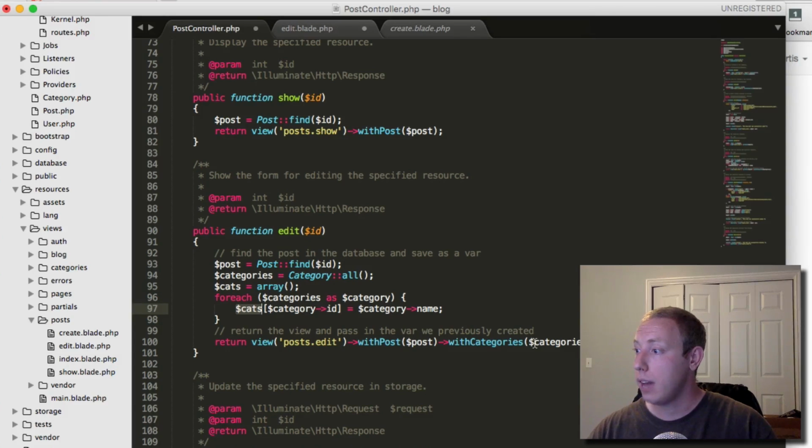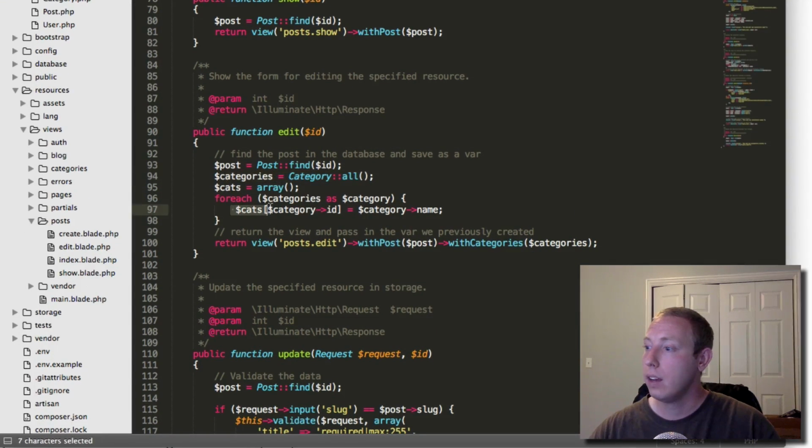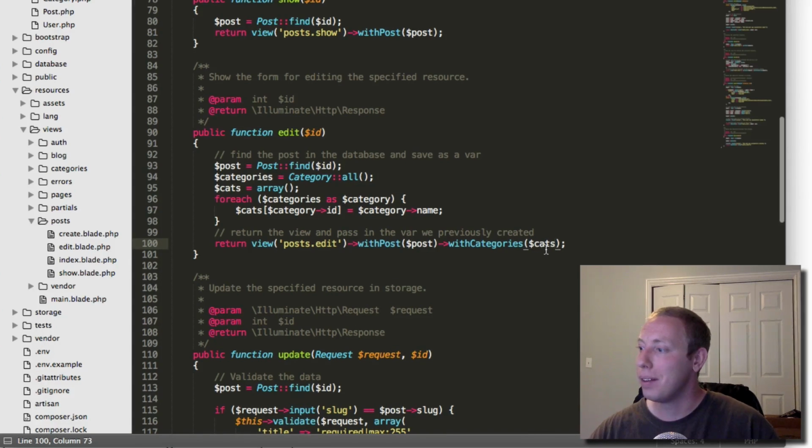Okay, so with categories here, what we're going to do is just, instead of passing in categories, because that'll pass in this thing up here, we actually need to pass in this array that we're working on. So we're just going to change this to cats, for just kind of an abbreviation for categories. That's why I called it cats. You can call it whatever you want. So we're going to pass in this, but it's still going to be called categories when we get to the view. Okay, hopefully that makes sense.